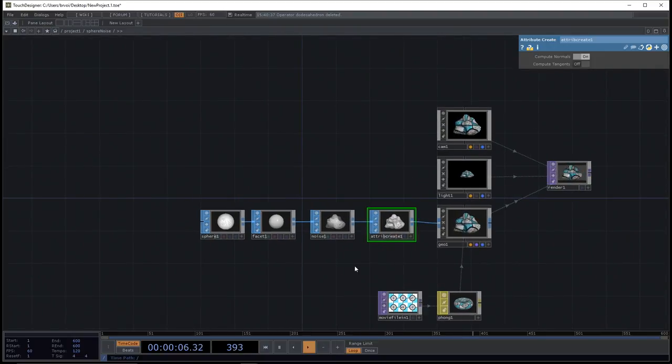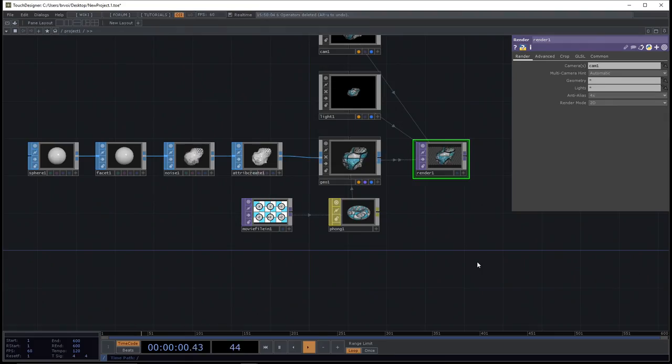A lot of these operators are there to, or in general, TouchDesigner is something where you play around with operators. So if you don't know how something works, you just plop the operator down and try to figure out what's happening.